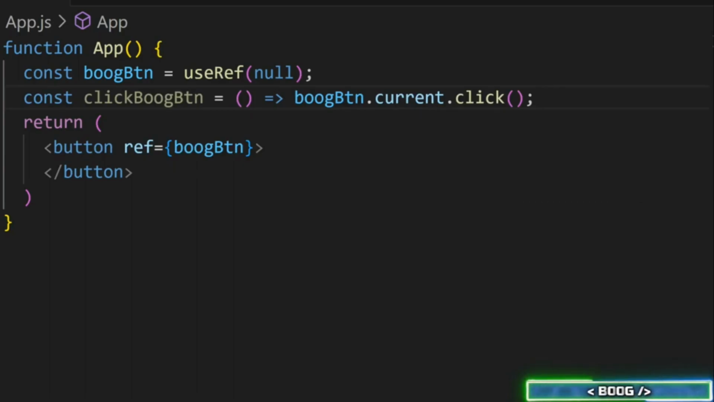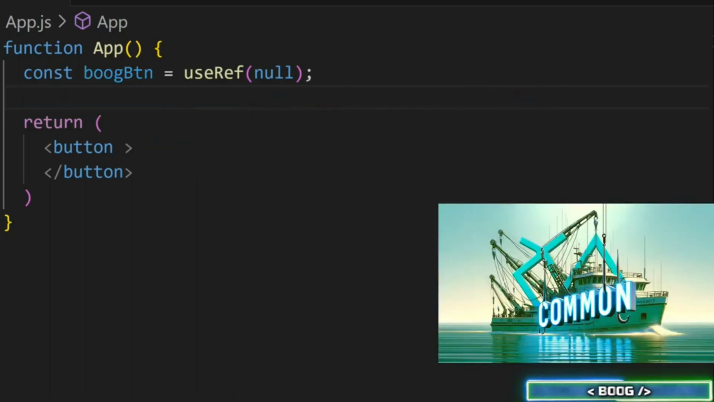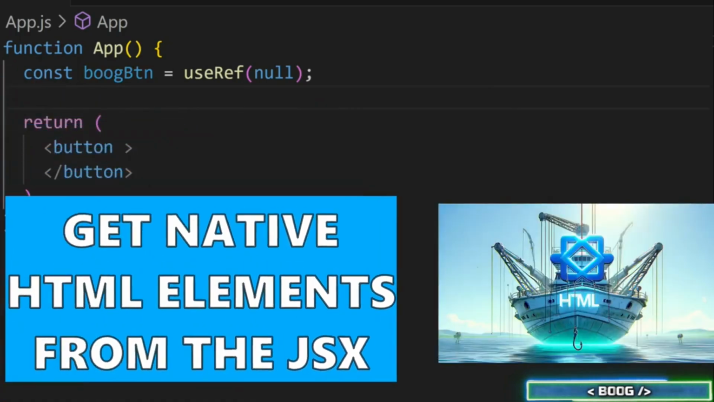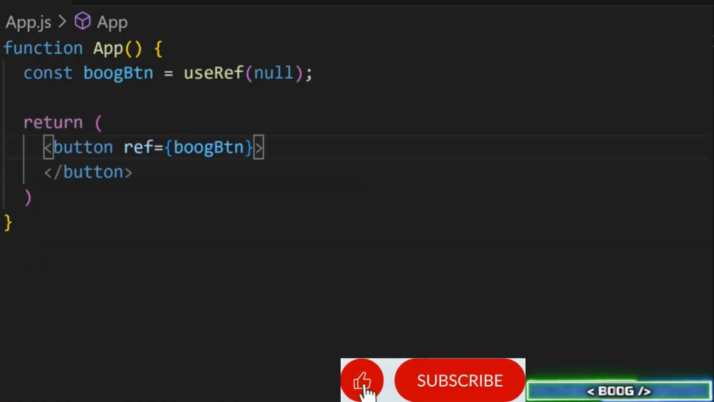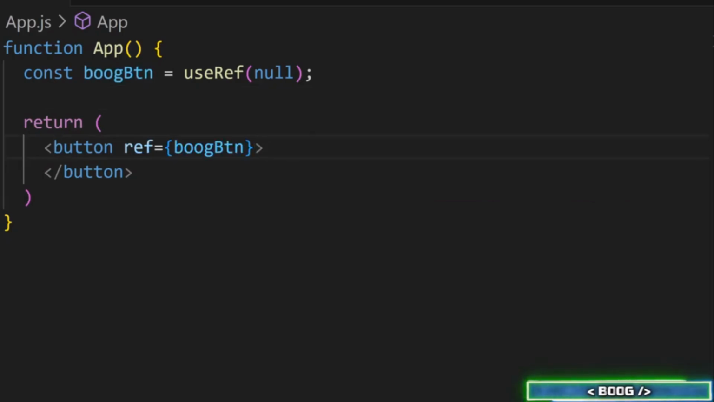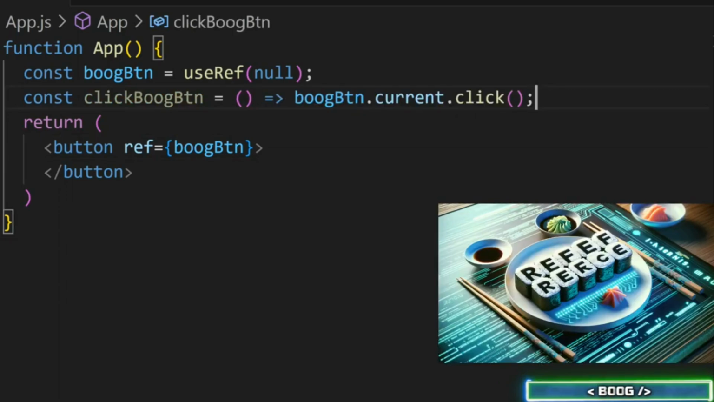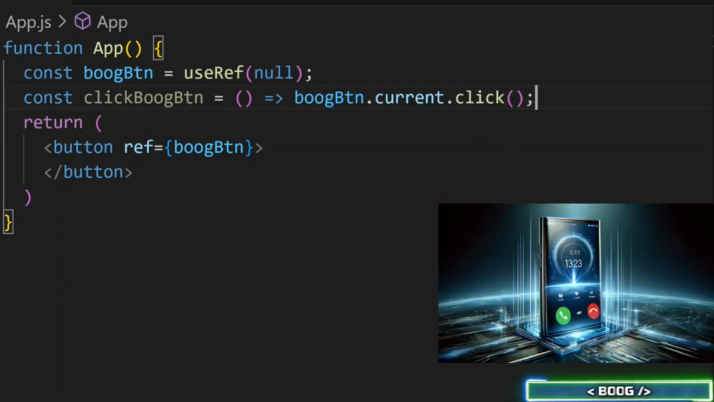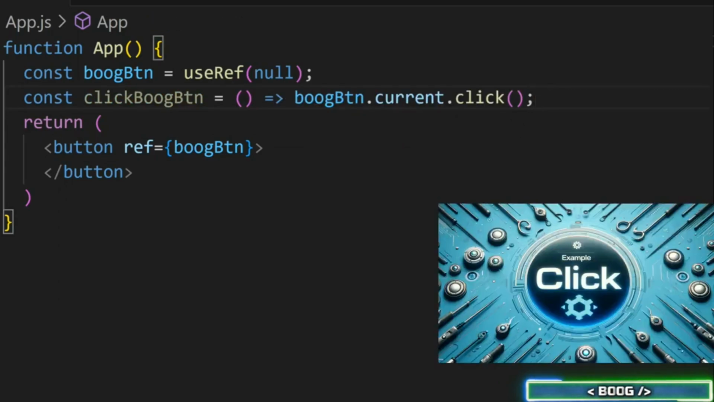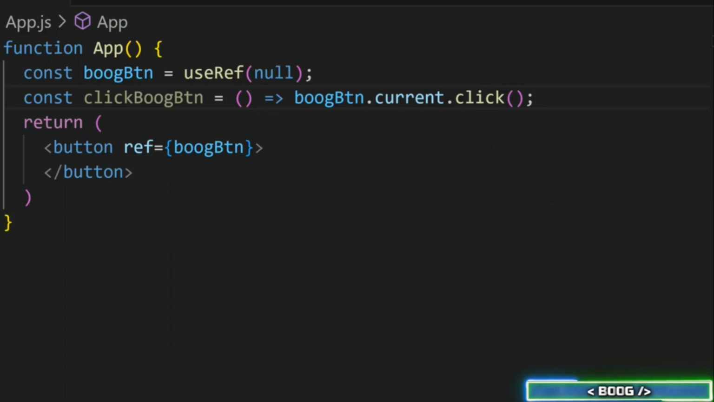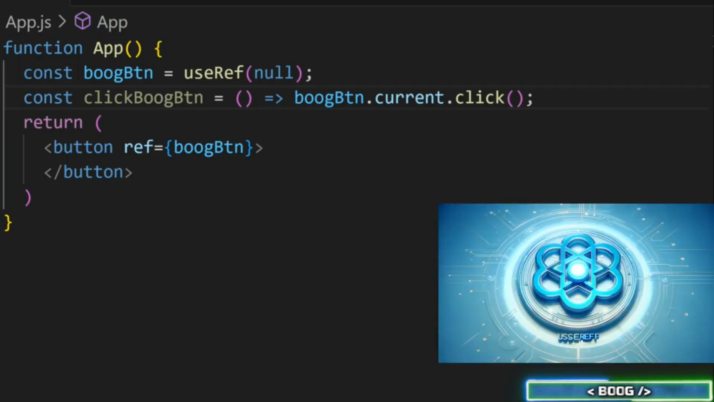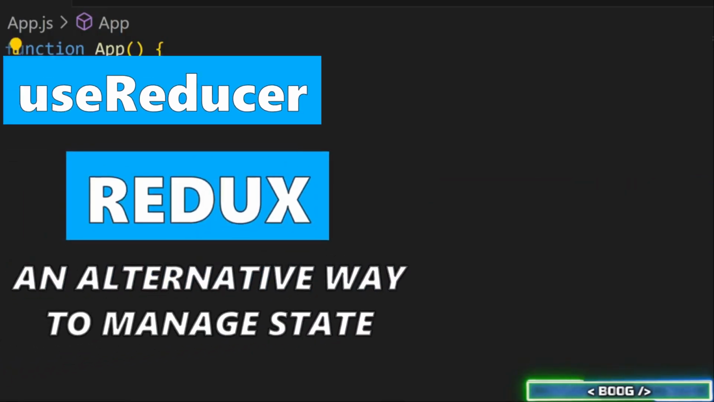That can be useful when you need a mutable value, but a more common use case for useRef is to get HTML elements from the DOM. We could start by creating a null reference called button ref, then connect it to the raw HTML button using the ref attribute. From there, we can reference the HTML button in a function to call native DOM APIs like click in this example, which would programmatically click the button. The bottom line is that when you need to get an element from the DOM, useRef is the hook you're looking for.